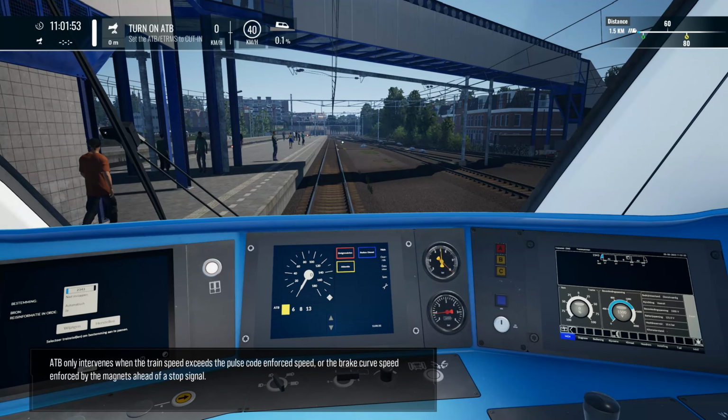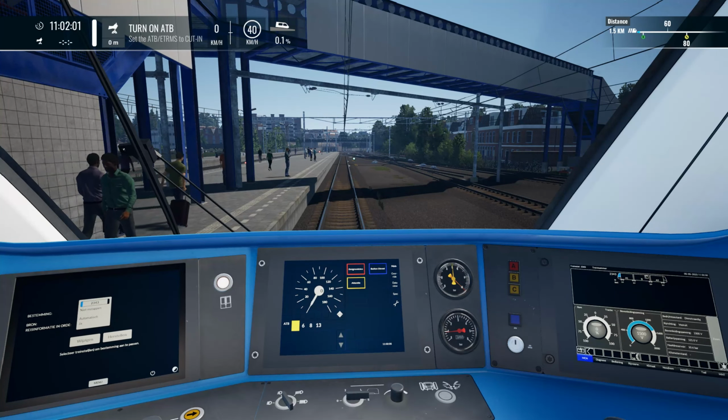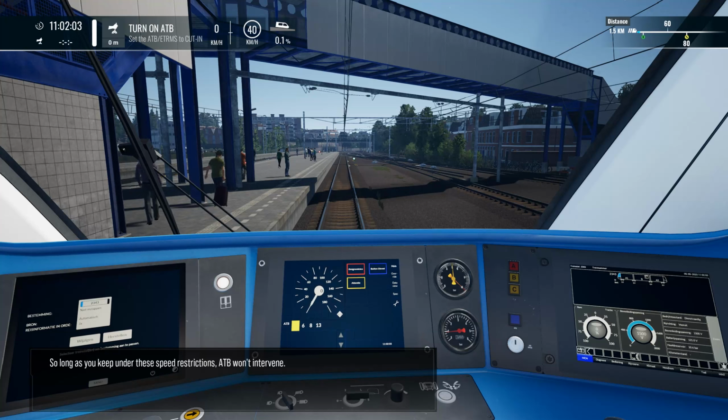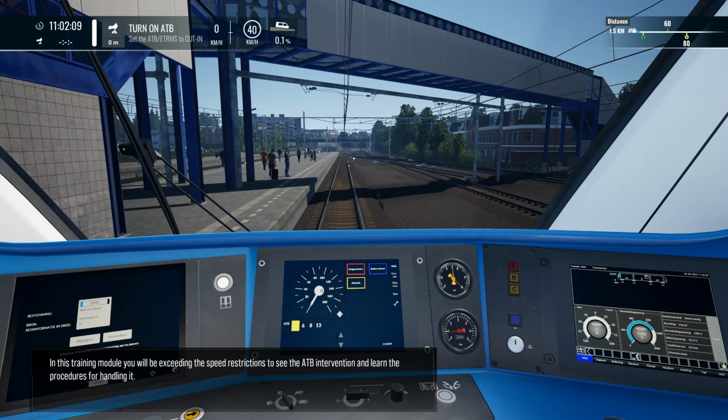ATB only intervenes when the train speed exceeds the pulse code enforced speed, or the brake curve speed enforced by the magnets ahead of a stop signal. So long as you keep under these speed restrictions, ATB won't intervene. In this training module, you will be exceeding the speed restrictions to see the ATB intervention and learn the procedures for handling it.